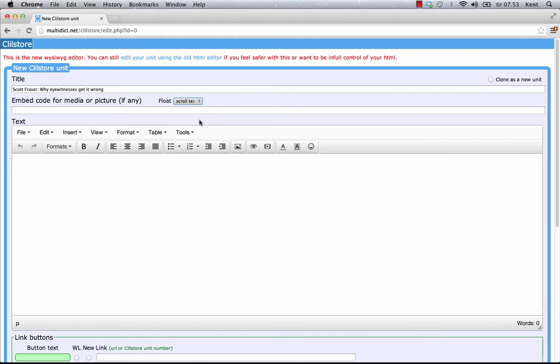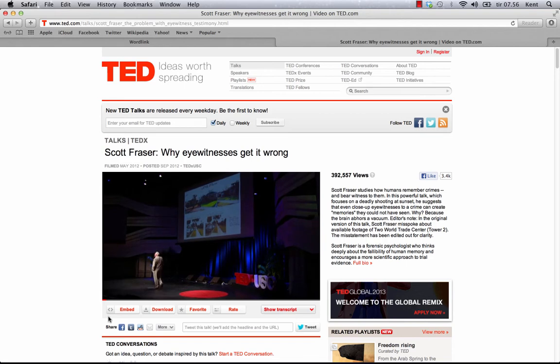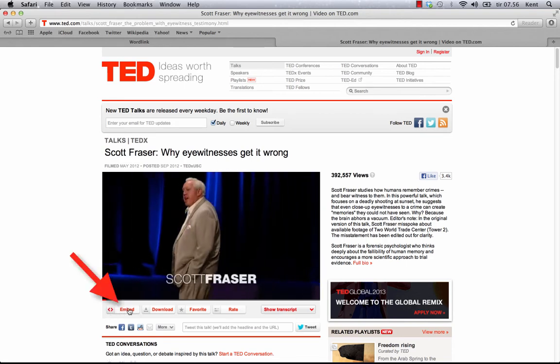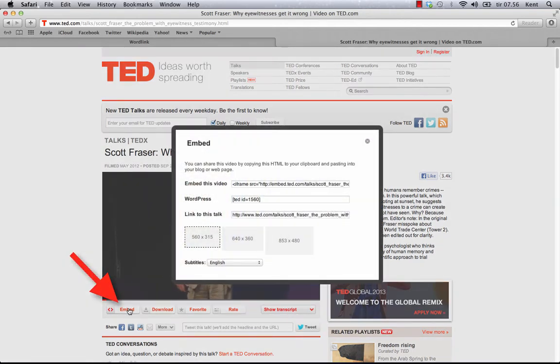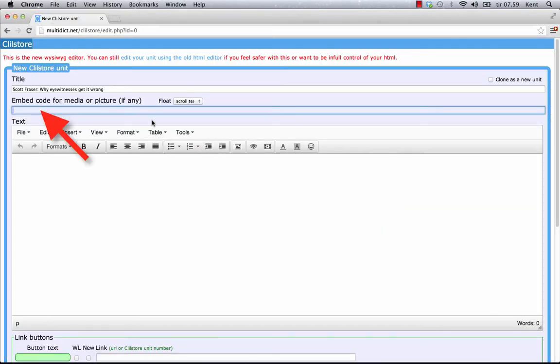text and the video. If I want to embed a video, audio, or photo from youtube.com, ted.com, vimeo.com, flickr.com, etc., I have to look in those websites for the option Share and Embed. In TED.com, I have selected a video with Scott Fraser, and I click the Embed button. I can then copy and paste the full embed code into the ClilStore field Embed Code for Media or Picture.